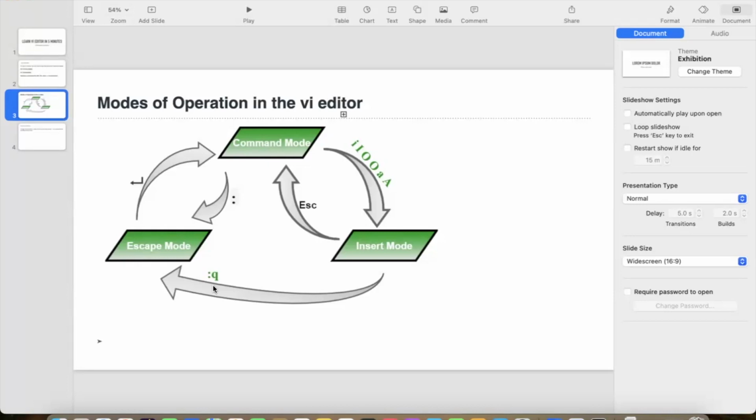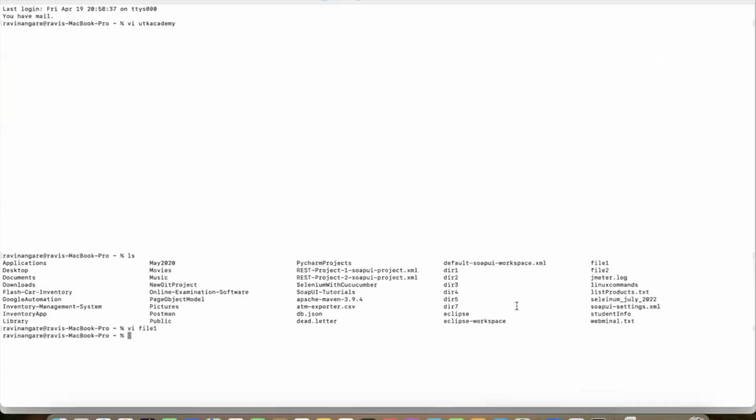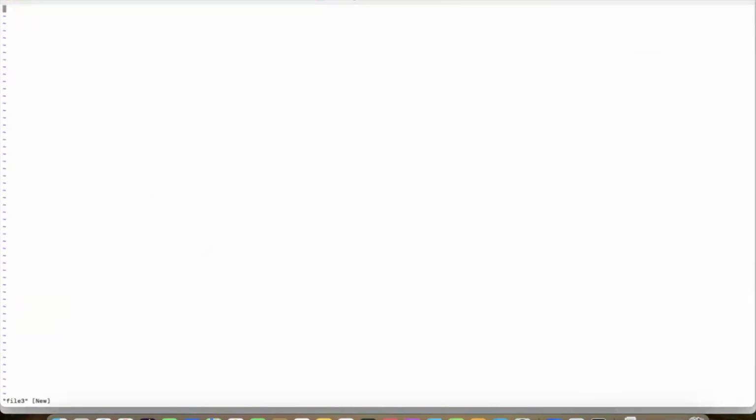Here we can see one example. Now we can see that there are file 1, file 2; these are the files here. I am going to create a new file here called file 3: vi space file 3. Here you can see at the last line, at the bottom, file 3, and after that we can see that this file is a new file.